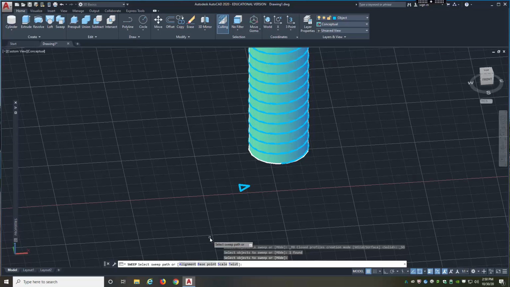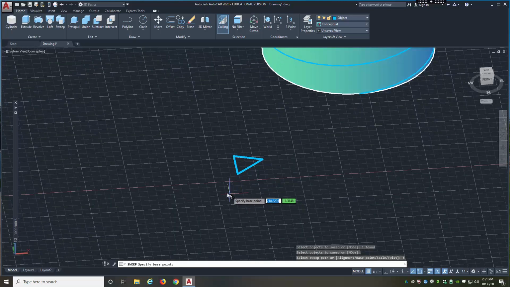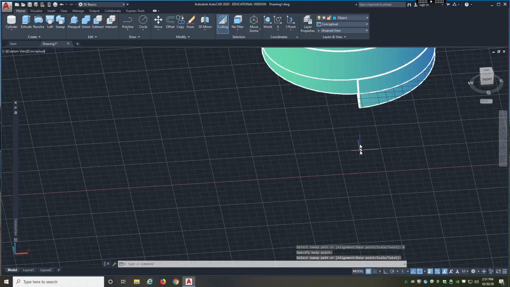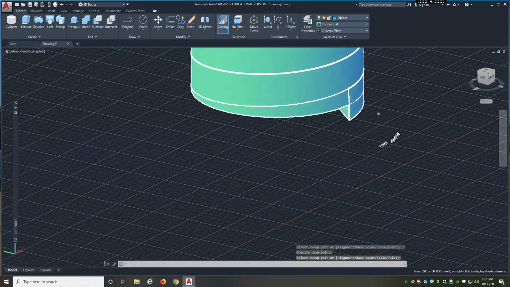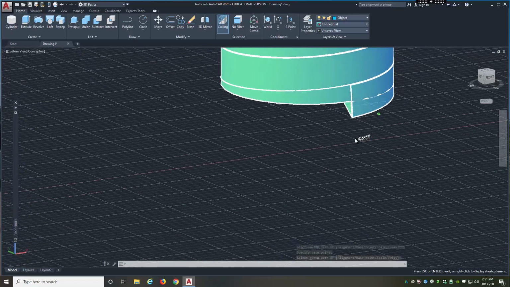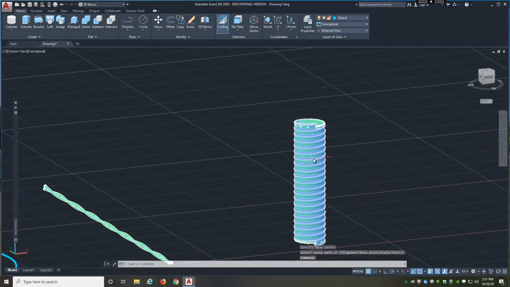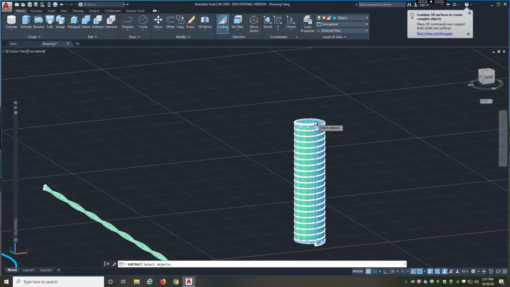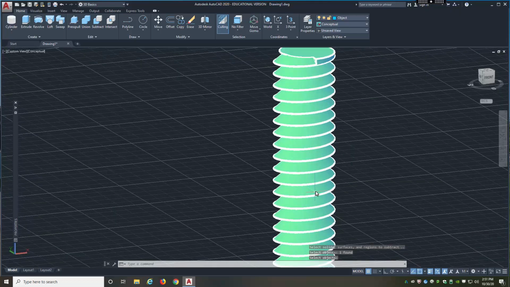So you can kind of give it an angle if you want, but the base point, right, specify a base point. So this is going to be what is going to be on the path. So I'm going to select this midpoint here, and then select my path. There we go. And you can see that it places the midpoint, right, just like I selected, right on that spot. So now again we do the subtraction. And we get threads.